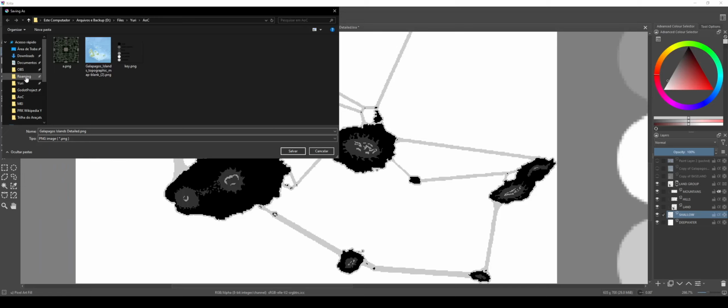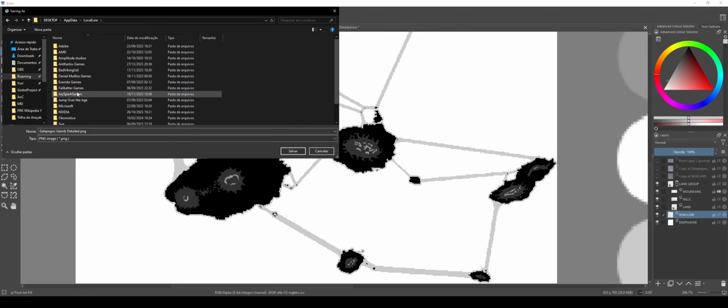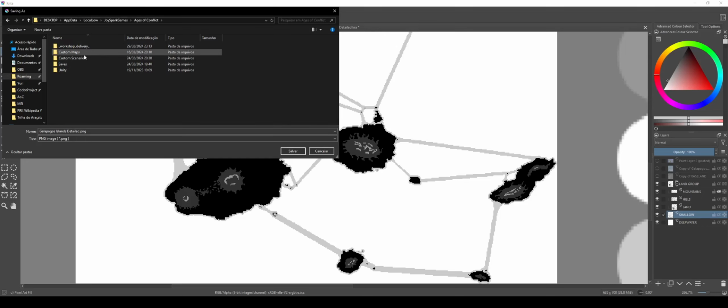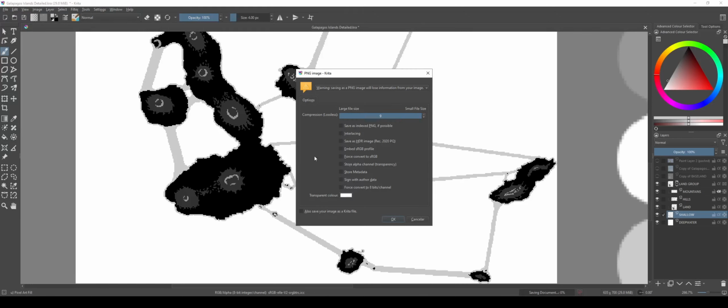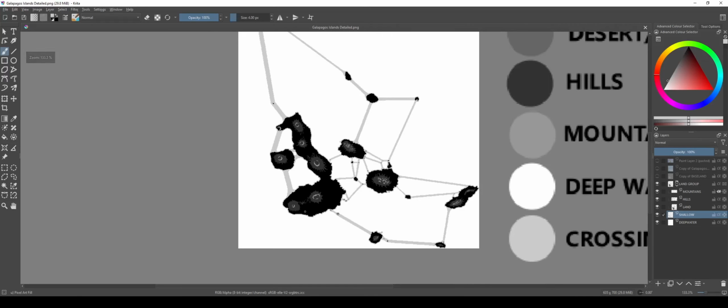We are going to go into AppData, Local, Joyce Park Games, Ages of Conflict, custom maps, Galapagos Islands. And then we are going to save it as a PNG. These two are usually checked by default. Uncheck store alpha channel, uncheck force convert to sRGB. Not the most important thing, but it means your images are going to be a little smaller at no downside.